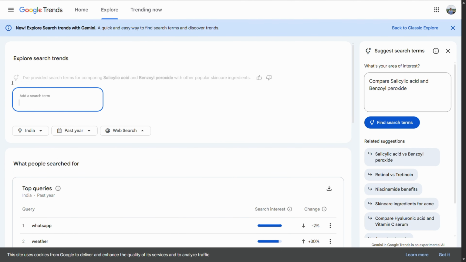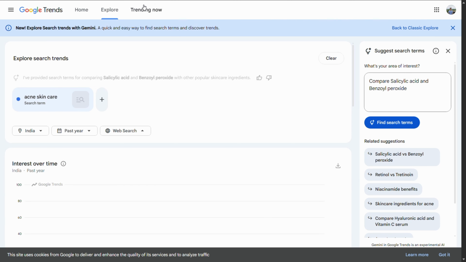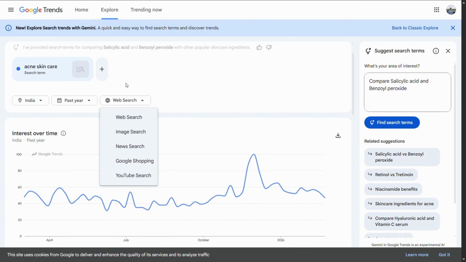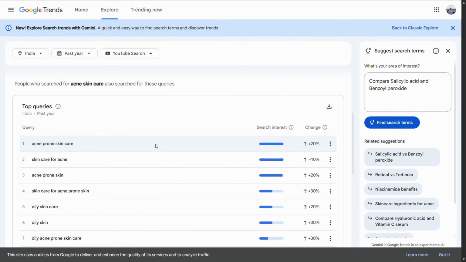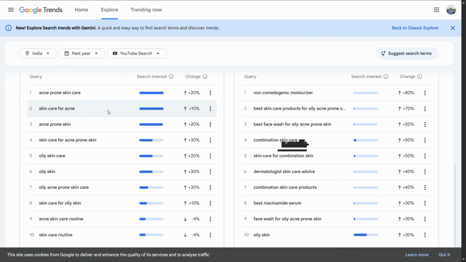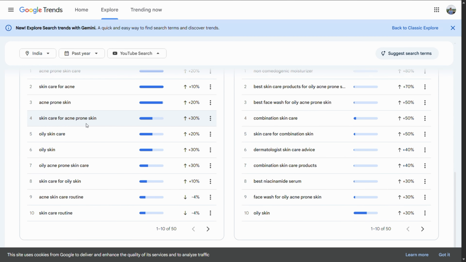Here you can add the search term, like in my case I can add acne skincare. Now hit the search button and you can also see the search options, like web search, image search, news search, Google Shopping, and YouTube search. So let's select the YouTube search. Now scroll a little bit down. Here you can see the top queries like acne prone, skincare routine, etc.